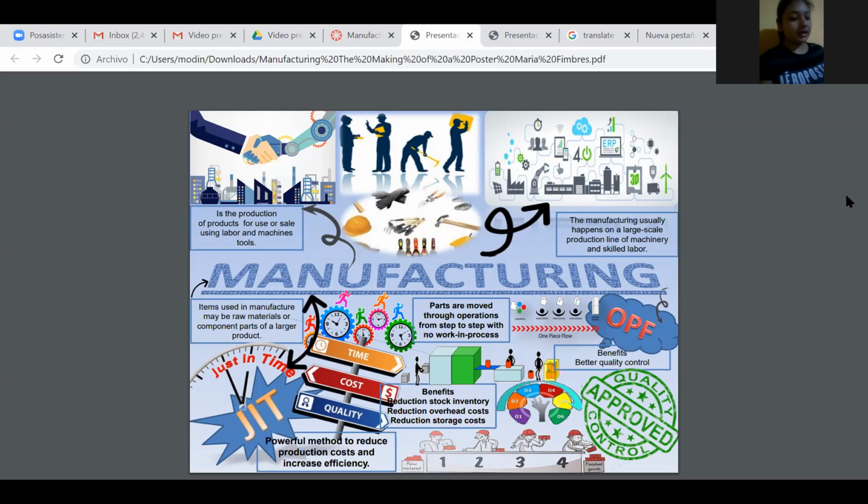The items used in manufacturing may be raw material or component parts of a larger product. When we talk about component parts, we are talking about a material that is ready to use, and we assemble it with another material to make the product bigger.